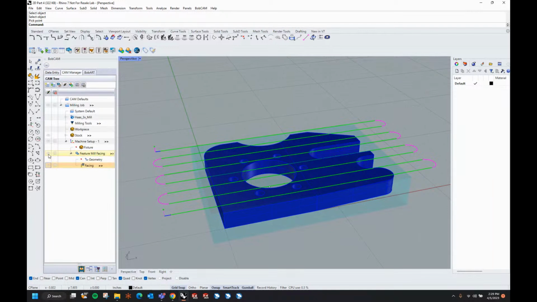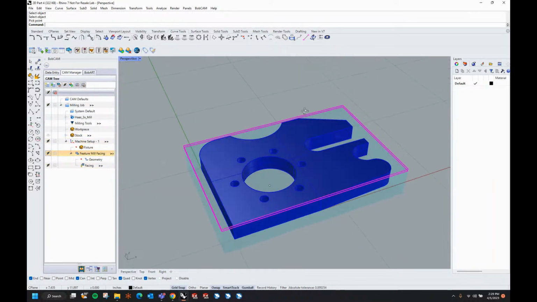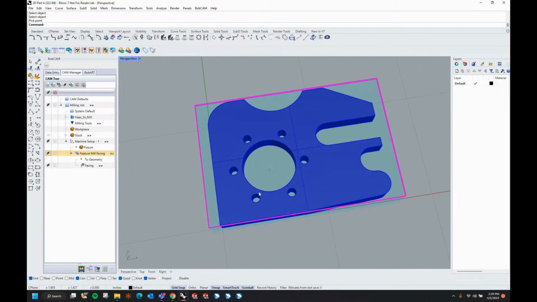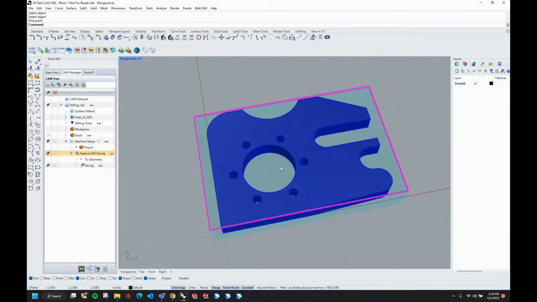So I've got my facing. I'm going to go ahead and hide that. Next, after the facing, I might drill this. And I might want to drill these and then maybe center drill this one. I've already got a point right in the center, but I don't even need the point for that. The point's for something else.